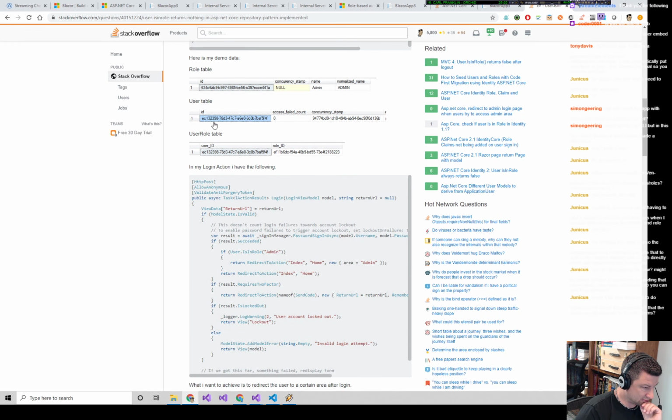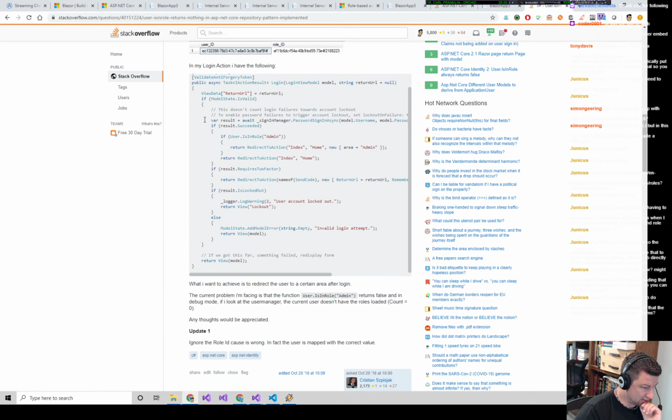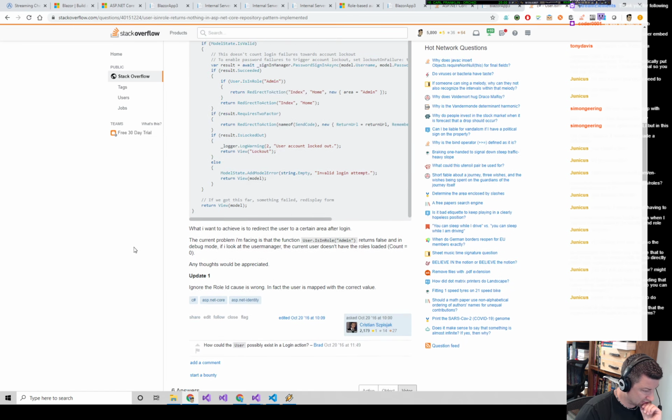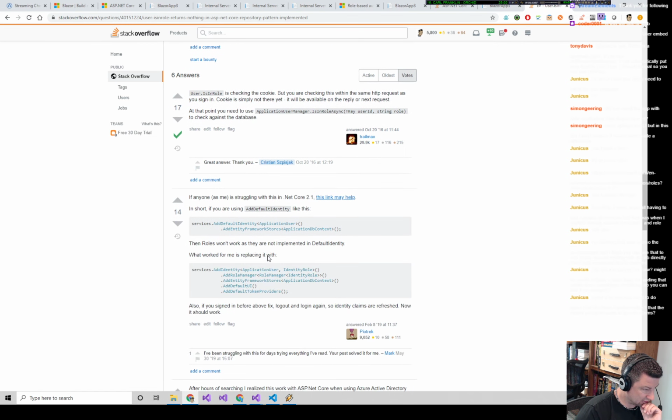Here's my role table, there's my user table, there's my user and role table. Yep, that's exactly what I did. In my login, I do this. Okay. Ignore the role ID. That's fine. User isInRole is checking the cookie. You're checking this in the same request. Cookie is not there yet. So you gotta use the isInRole async. Alright, that's cool.